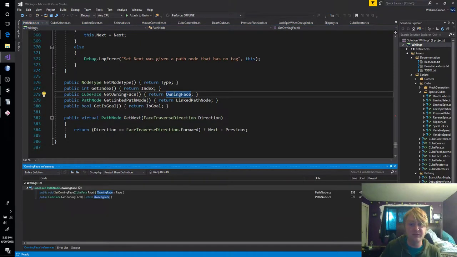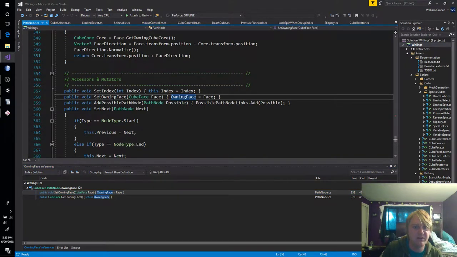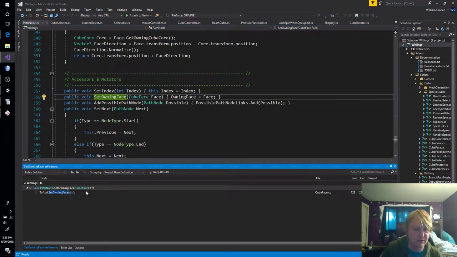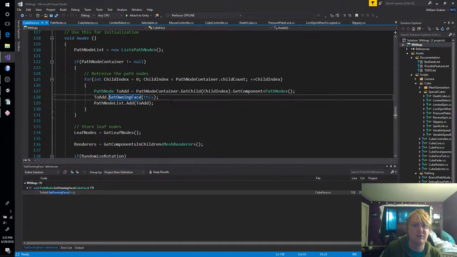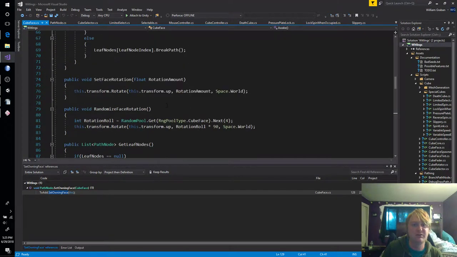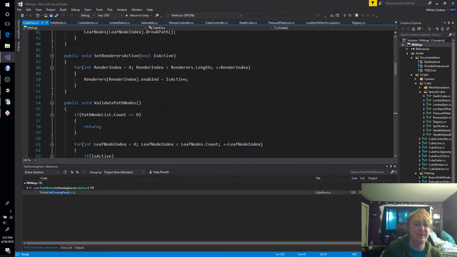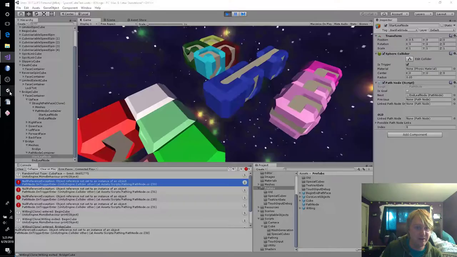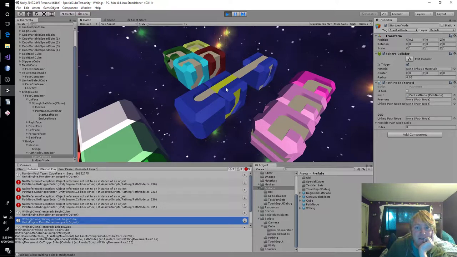How do we do this? Is this like searching by name? Set owning face. Path node container. Oh boy. So this is not a face at all. Therein lies a large problem. But dang, it looks so cool.